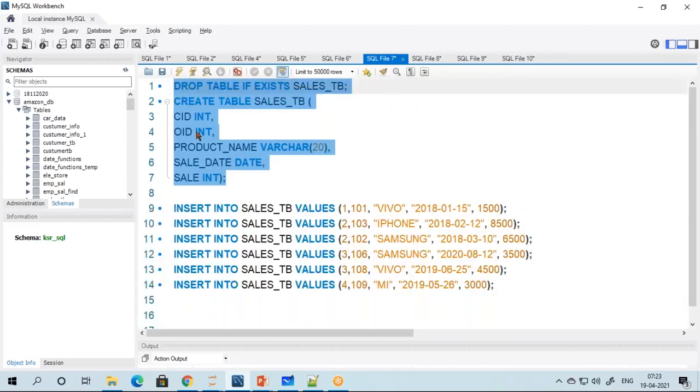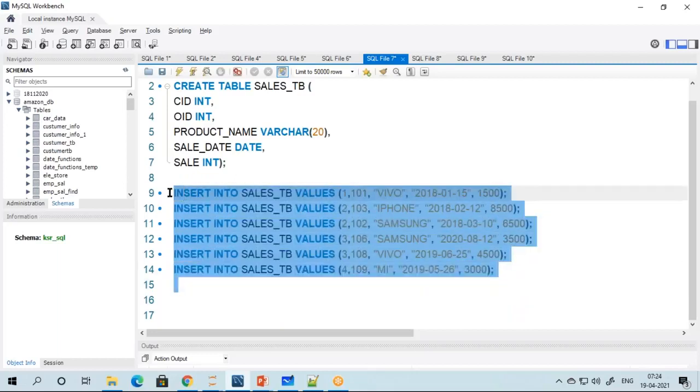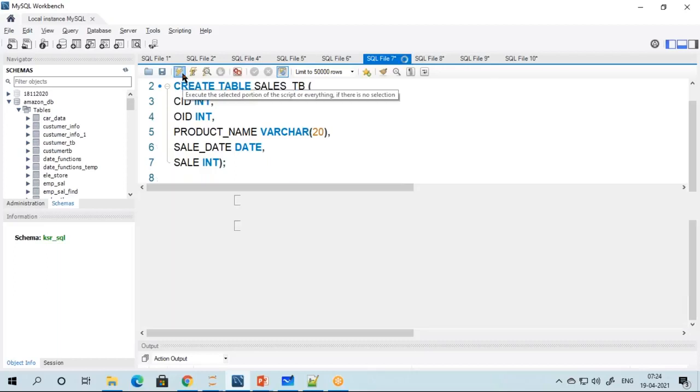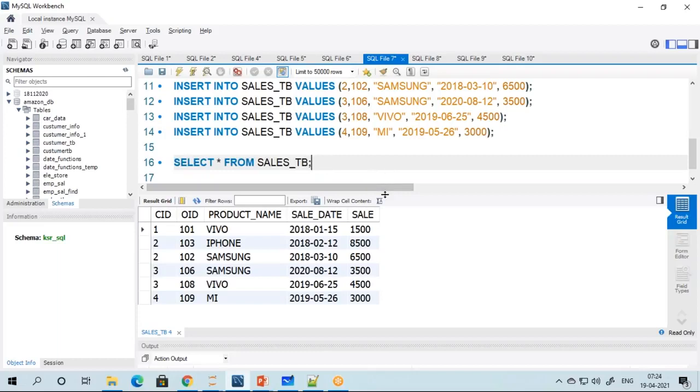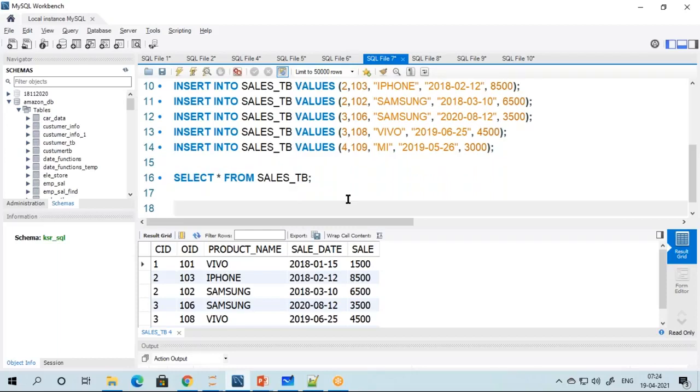Once I create this, I'm inserting customer ID. Who was the customer? What was his order? What was the product name he purchased? When did he purchase and how many rupees was the purchase? Basically, this is a sale. Now I will insert it and write select star from sales table. Select star from the same table. I will run it. Now you tell me, with respect to product-wise, can anyone tell me how much sale has happened? Simple question.